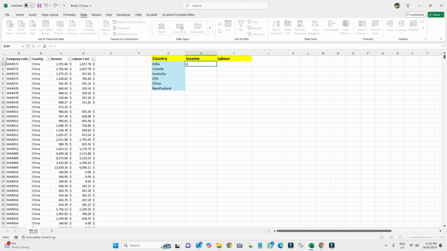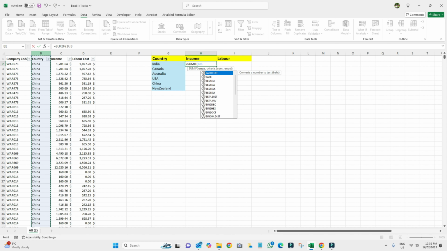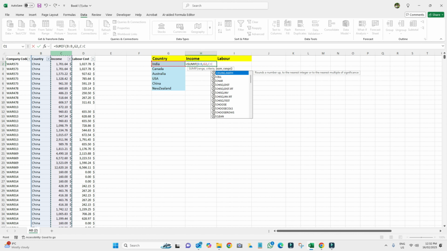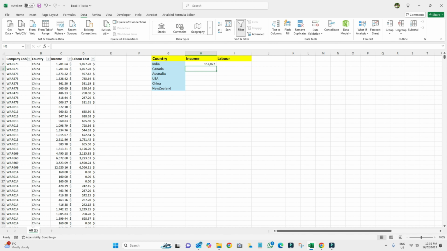It will start with an equal sign and then SUMIF. Now it's asking for the range, so it's asking if this country is the criteria, and then the sum range, we want to get the sum for this income. And so we have this much income for India. When we drag it down, it will give us the numbers for all of these countries.